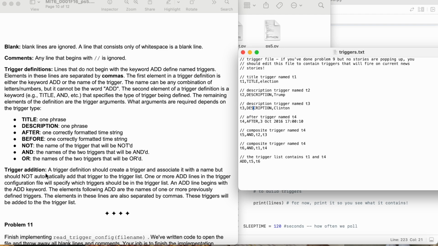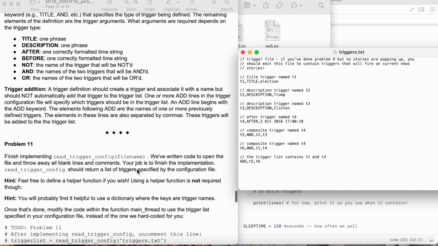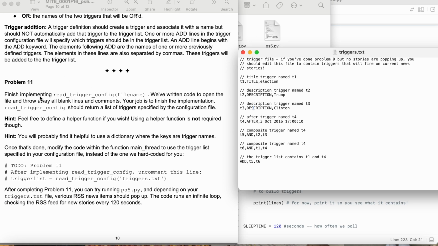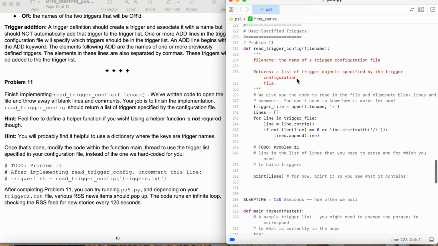And then the trigger addition, this is just a trigger definition that should create a trigger and associate it with a name, but should not automatically add that trigger to the trigger list. And so that is what that add is for right here. And so what we're going to do is this part where we're going to finish implementing read trigger config, which is right here.